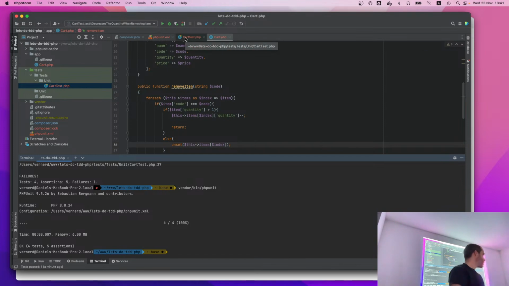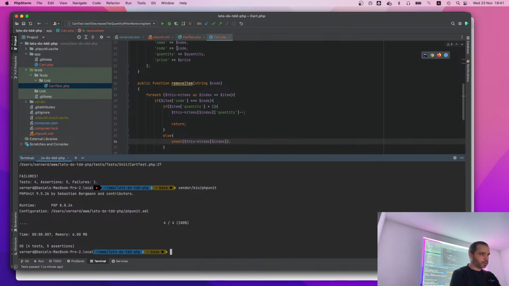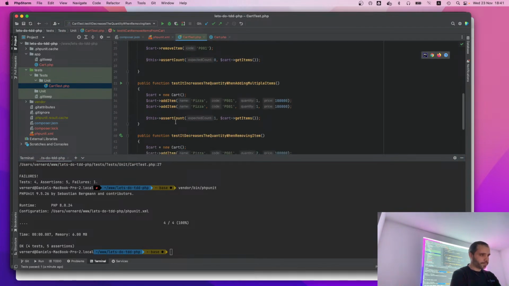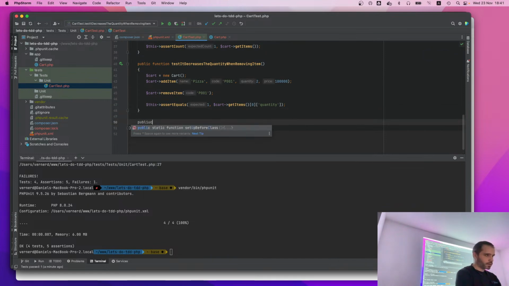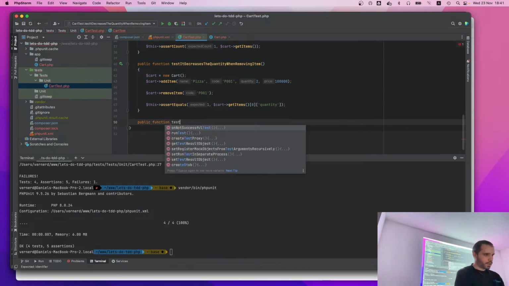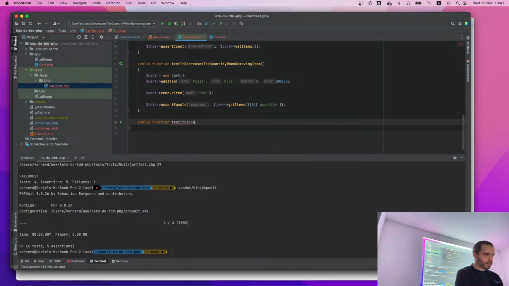So, okay, we can now add items to cart. We can remove items from cart, but we want a total to show on the cart, what is the total amount. So let's do this. We want a new test for it. So it's public function test it can calculate total.